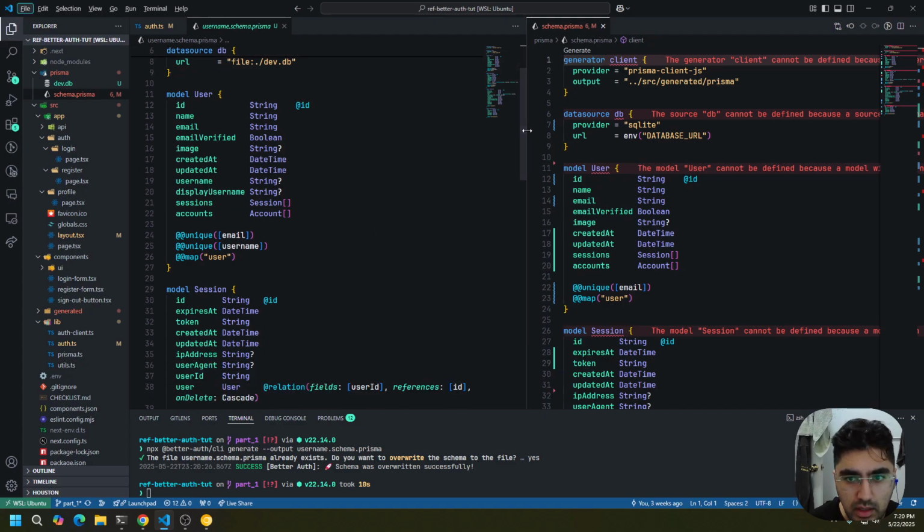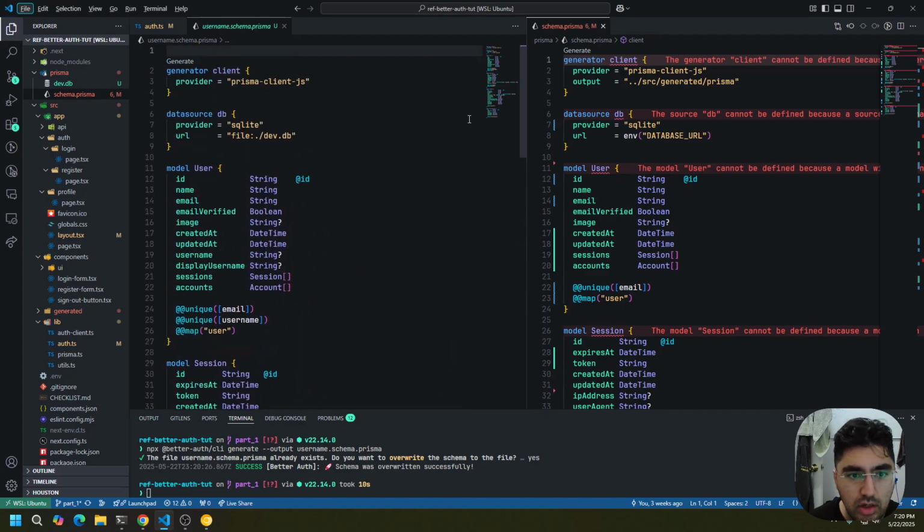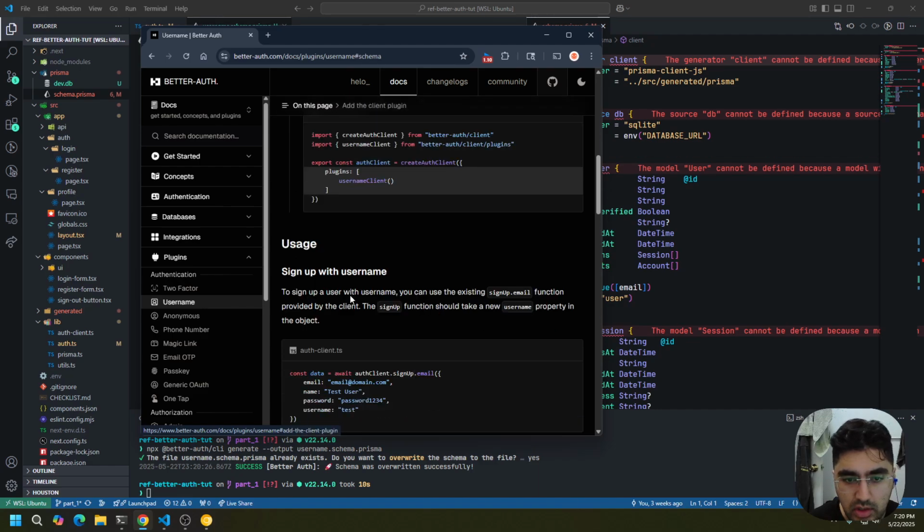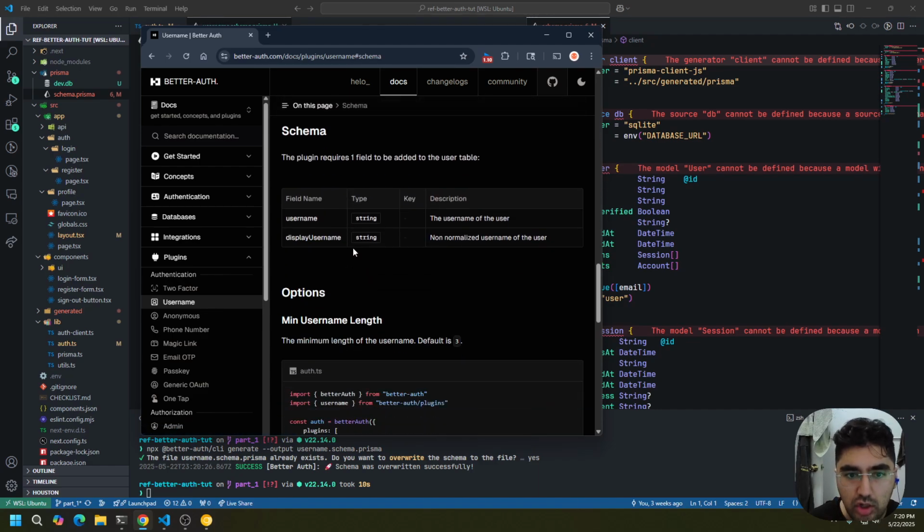You might not know which fields because there's a lot going on here. So what you can do is go to the schema section in the documentation and see what fields are being added. We see that the plugin requires one field to be added to the user table. This might need to be two. So we're adding username and display username to the user table.